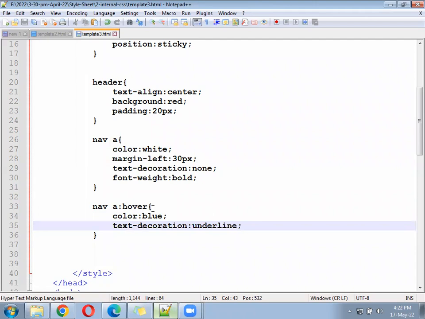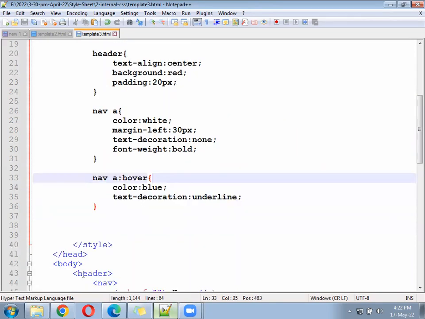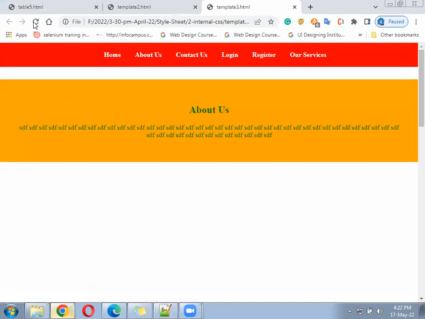When you move the mouse, the color will change to blue color and underline will also get applied. Something like this.